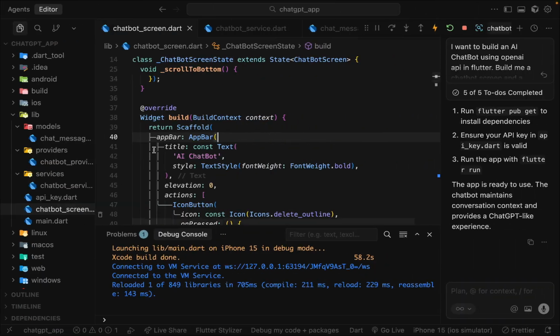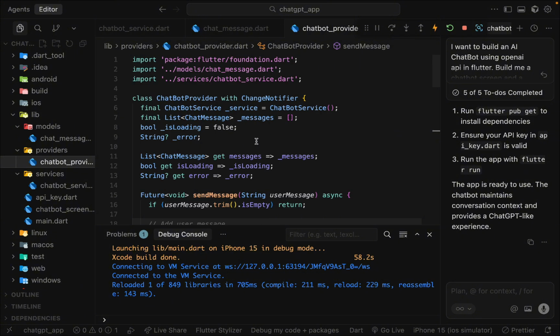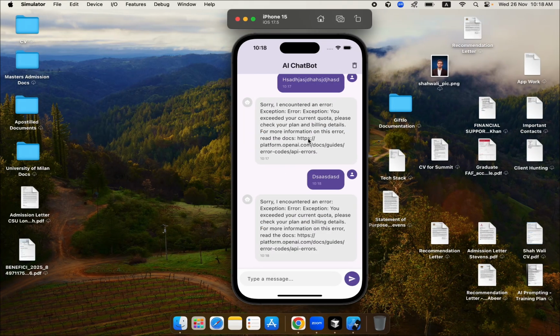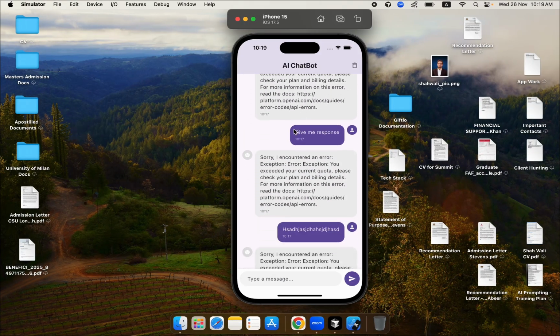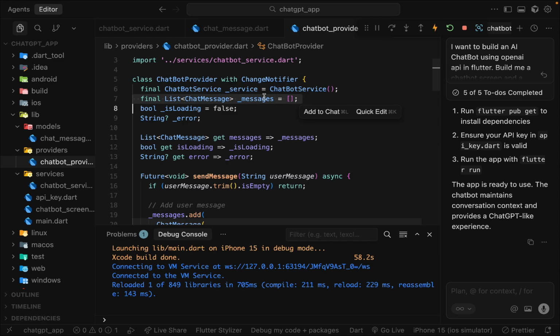And you know the architecture, we have the chatbot screen that interacts with the chatbot provider to manage the state, and then the chatbot provider sends requests using the chatbot service. And this is the model that we use to store these messages in this chatbot provider, right? So this is the list that stores all the messages that are shown here. These are stored in the form of these chat message models in this list, which is this one.